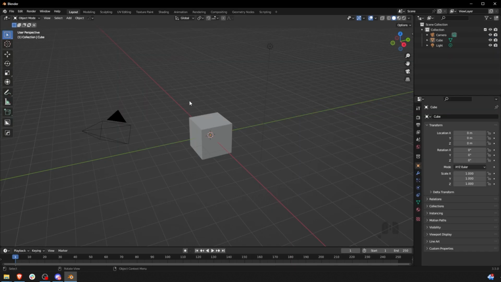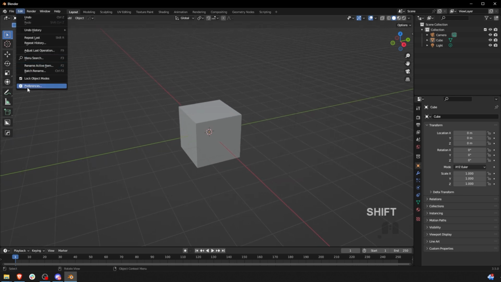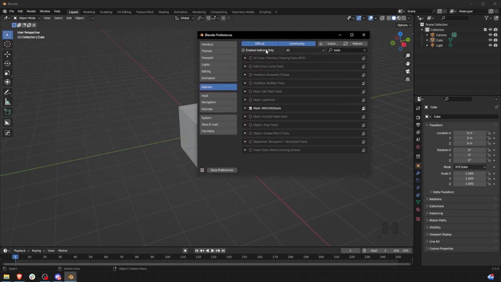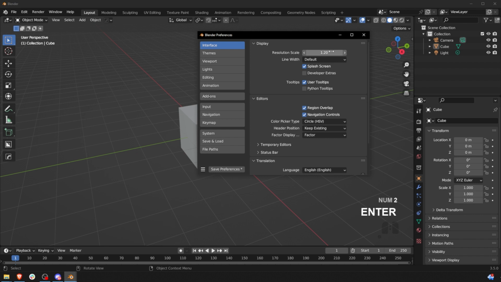Now we're going to change our interface. I changed a few things there as well. So just edit preferences, and there we go. So interface, first of all, resolution scale, make it a little bit bigger. It's just easier on your eyes. My eyes don't get as tired if I'm working for many hours. So just a bigger resolution scale.